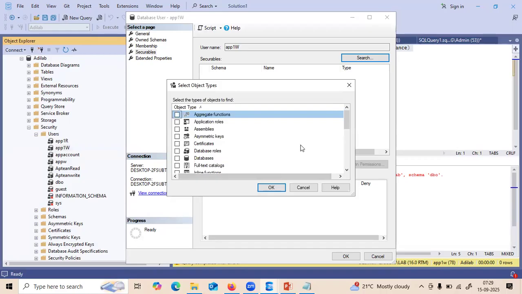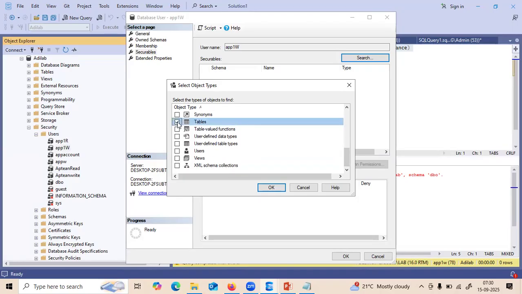So here it is asking which objects you want to give object level or securable level permissions. Right now, I'm going to give select permission on the tables. If you want, you can give permissions on user defined functions and stored procedures and some others as well. If they want to run any stored procedure, we have to click here. So here I'm going to give select permissions for tables.